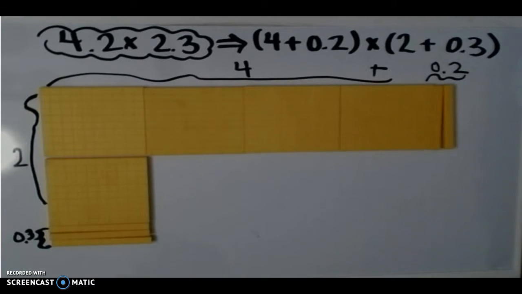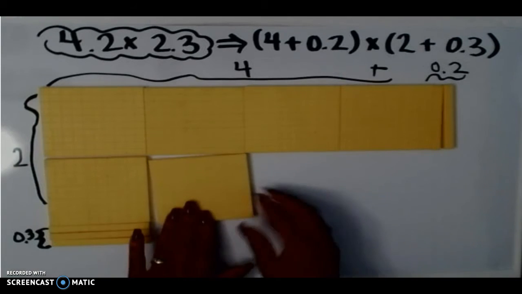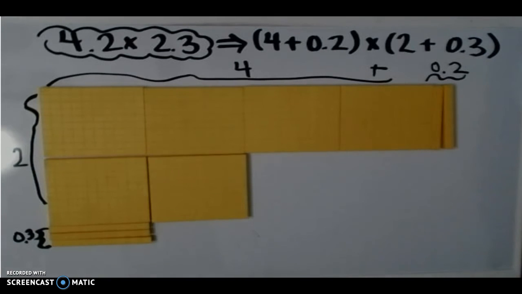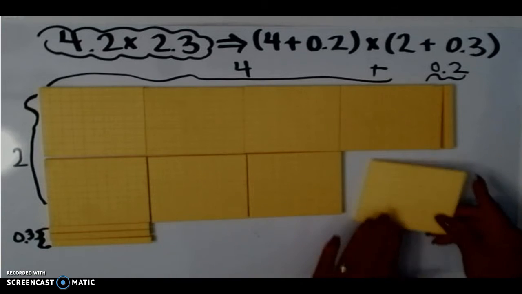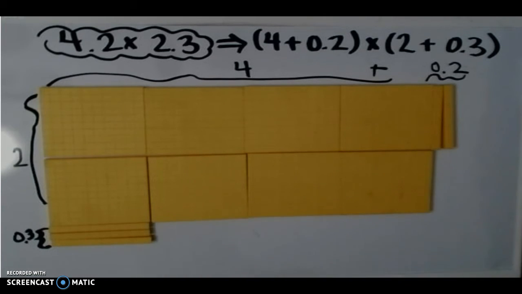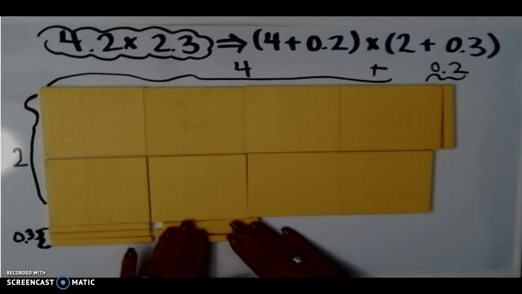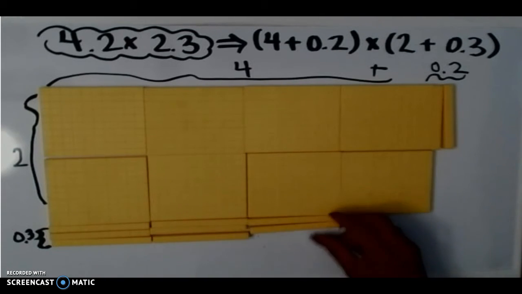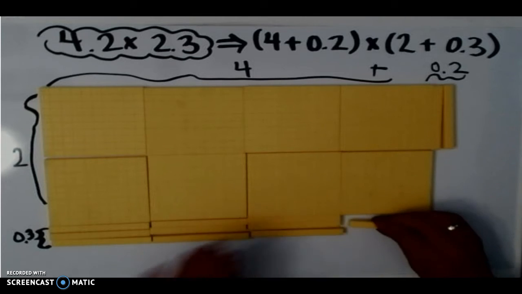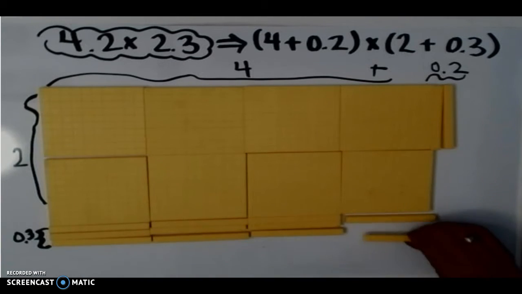Now I'm just going to complete my array, filling it in with the rest of my blocks. So go here. So I have to make a rectangle. And there we go. And that's that. And I'm filling it in with my tenths.